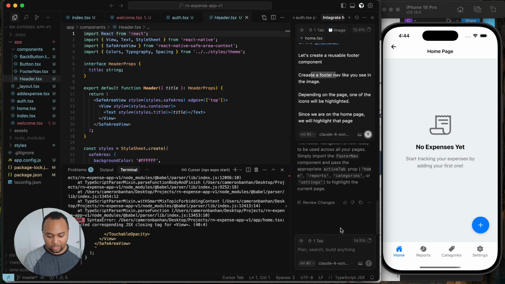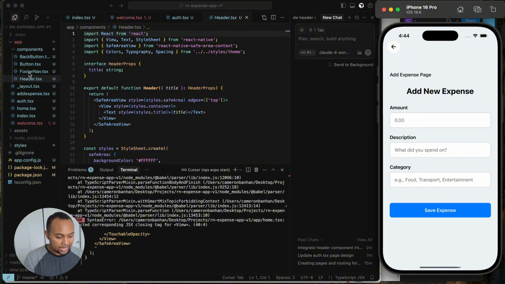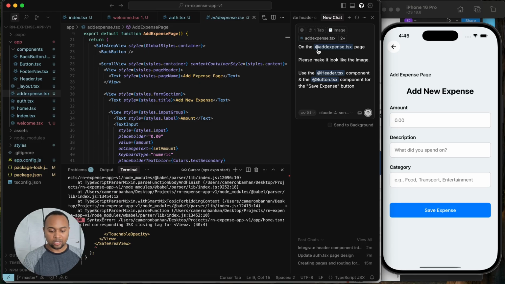And I'm going to come back over to Cursor and open up a new chat so we can have a new context window. So when I click on here, this is the add expense page. So I'm going to go ahead and tag this page. Okay, so I put, on the add expense page, please make it look like the image, use the, and I tag the header, right?